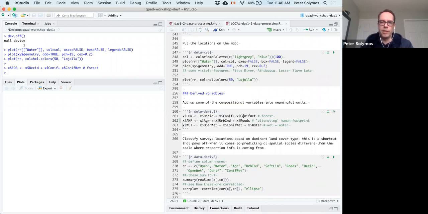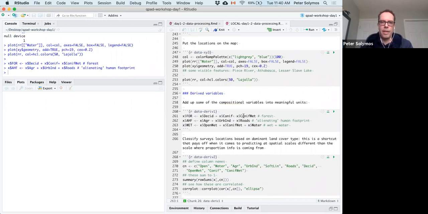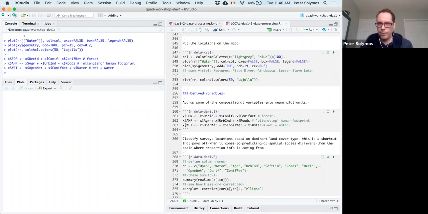So we tend to call these alienating human footprint. And then you can also add up open wetlands, treed wetlands, and the amount of water in the pixels and call it wet and water. Just to stick with 3-letter acronyms for AHF and wet.